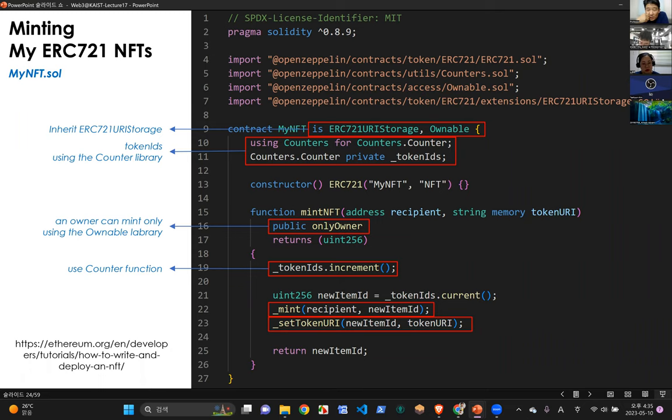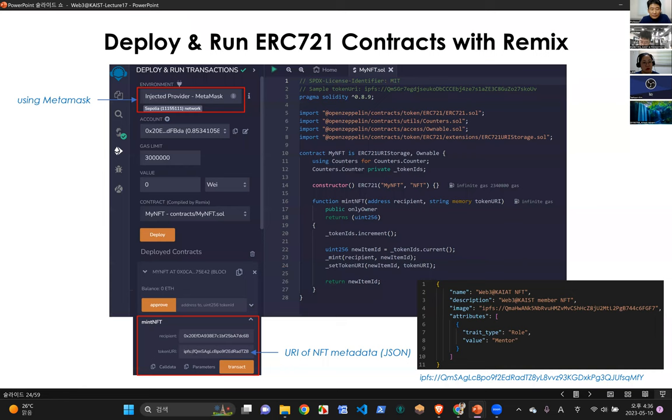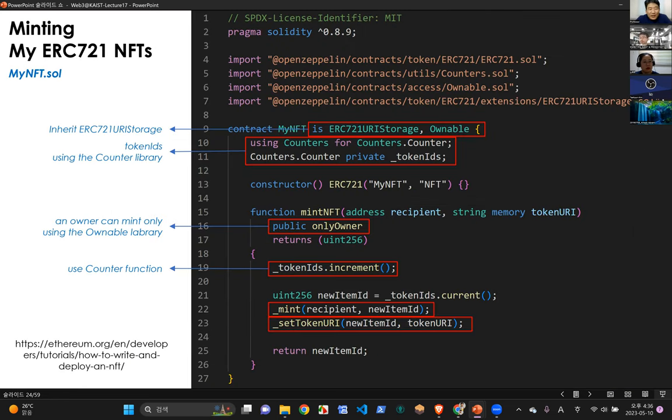And one more thing. In this example, we used Counters. We learned libraries last week, using the for syntax to use Counters. So instead of using uint256 for our token ID, I defined a Counters.Counter for the token ID, and then call a function of the counter. You need to be familiar with this kind of use of libraries. So actually, minting an NFT is very simple, so simple.